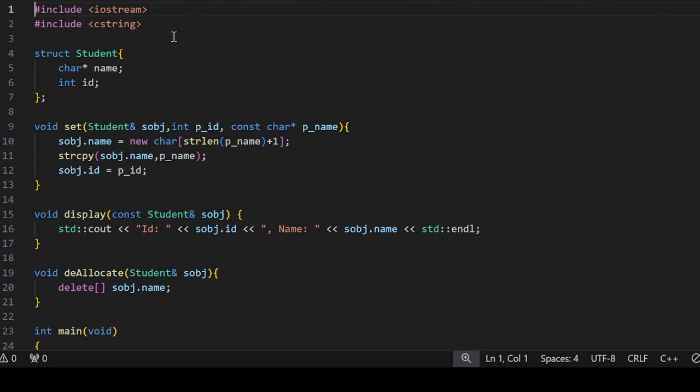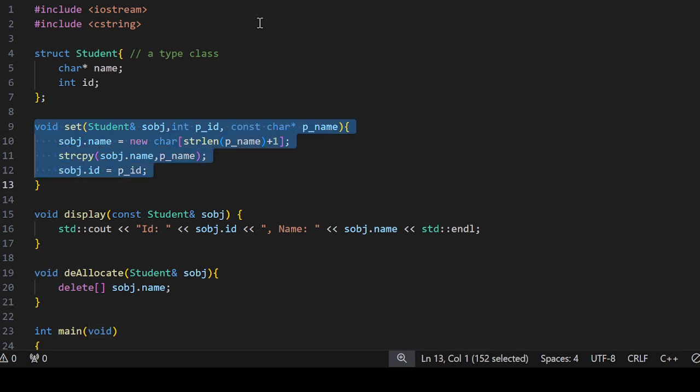I have this code to begin with. In this code we have this structure student, which is another way of creating a class. This is also a class, a type of class you can say, which has the pointer name and id as its members. And we have a global function set to receive the data, the student object, id and name, and copy it into this object's members, sobj name and sobj id.